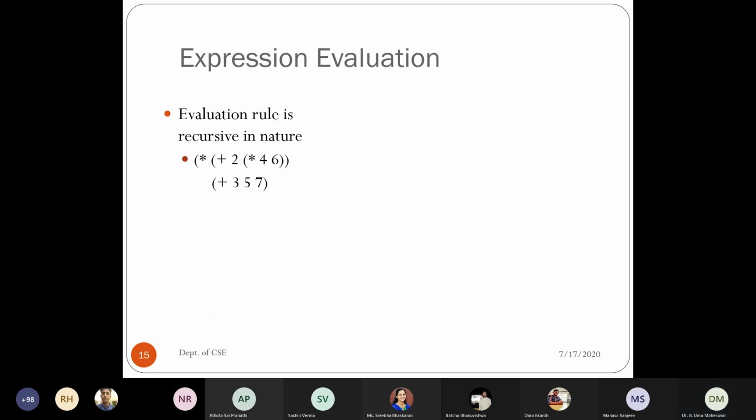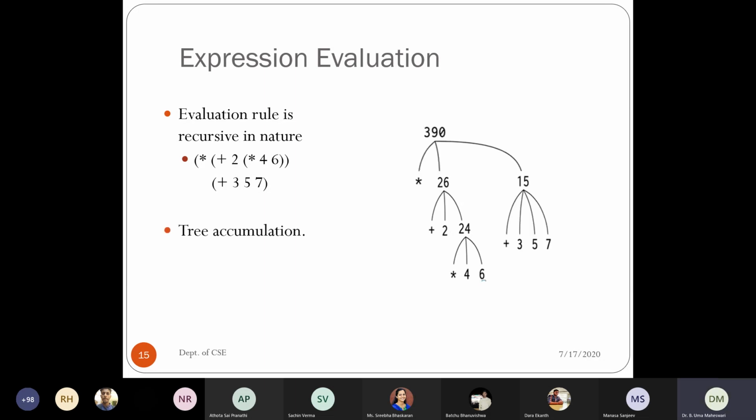Right, so now, how to evaluate an expression? Usually in the Lisp interpreter, what is the procedure? How is it going to evaluate?